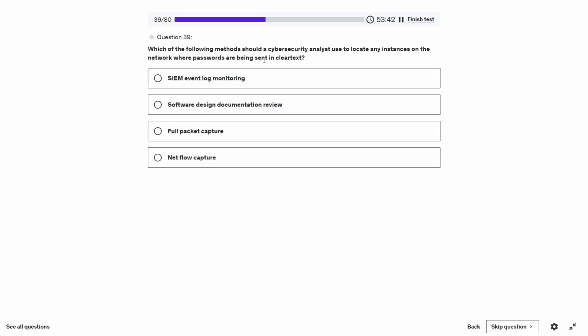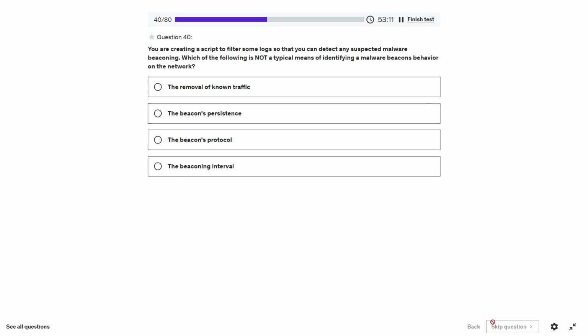Which of the following methods should a cybersecurity analyst use to locate any instances on the network where passwords are being sent in clear text? Go and check the logs or capture the full packets. Obviously, email log monitoring is good, but in full packet capture you can see the clear text passwords, the non-encrypted ones. You can see those clear text passwords.